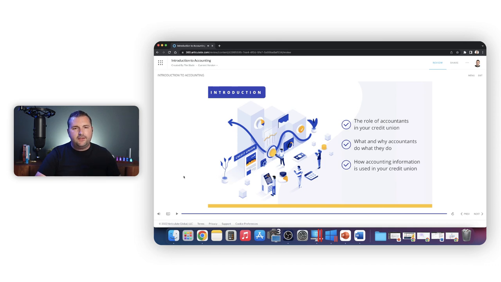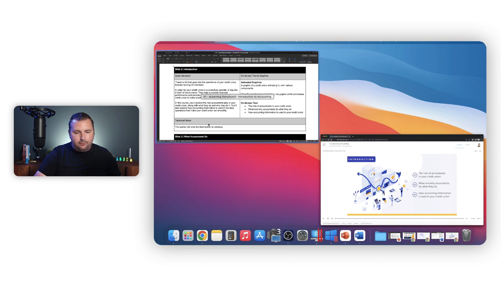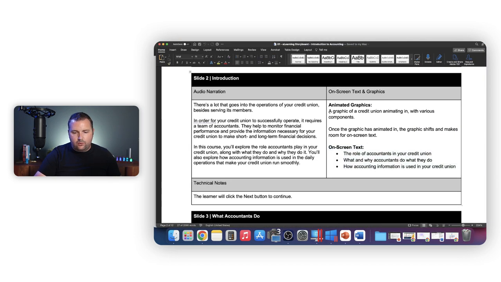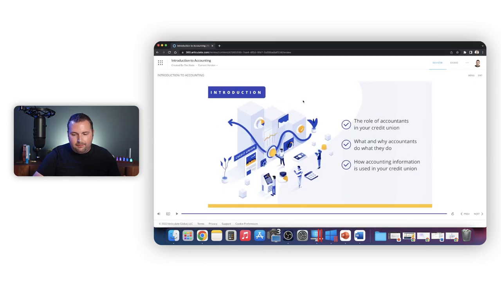All right, so as we look at that example, all those elements were described in our storyboard. One thing I'll point out is, a lot of times when we're describing our graphics, we don't have to be explicit down to exactly what the graphic will look like or contain. So when I say a graphic of a credit union animating in, that's just what's in my mind's eye as I'm storyboarding this, right? What ends up happening actually on the slide might look very different, right?